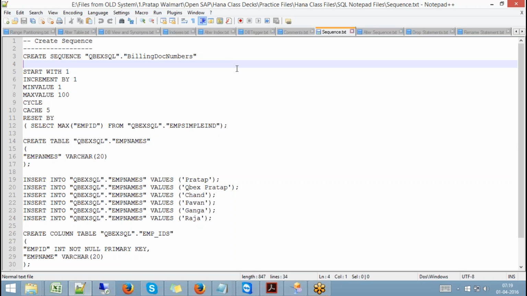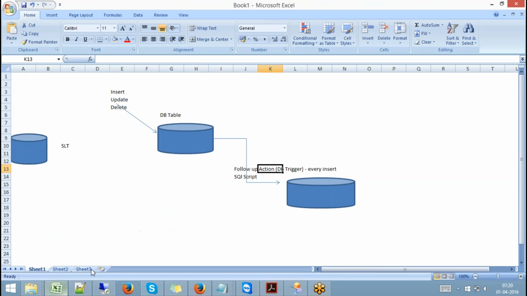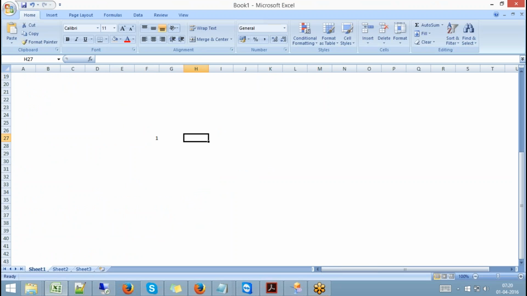Next is sequences. It is similar to your number range buffer, number range object. Like in BW we have SID number range where it keeps generating a sequential SID number. Or if it is ECC, you have something like document number range. For every new sales order you create, it generates a new order number. The same way, when you want to simulate the same kind of thing in the HANA database, we use something called sequences. Let's say we have some range of numbers, from 1 to 100, and it keeps generating the next sequential number: 1, 2, 3, 4, 5, 6. Then we can use the sequence.